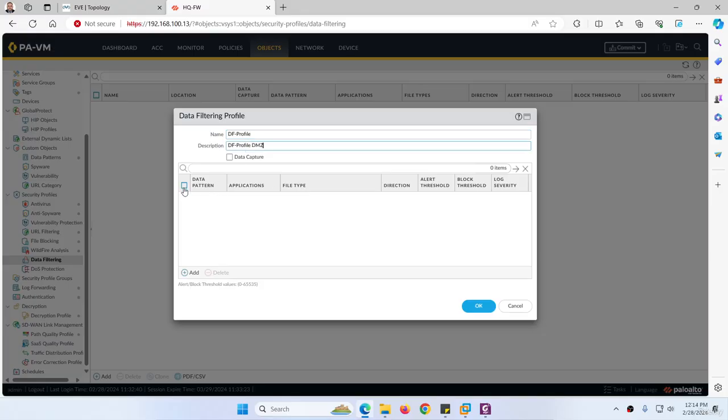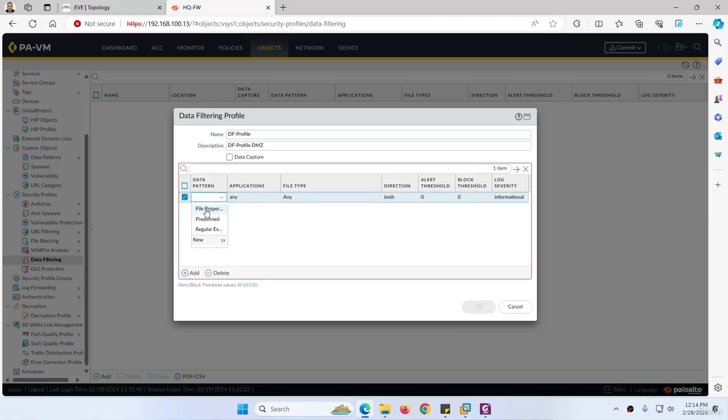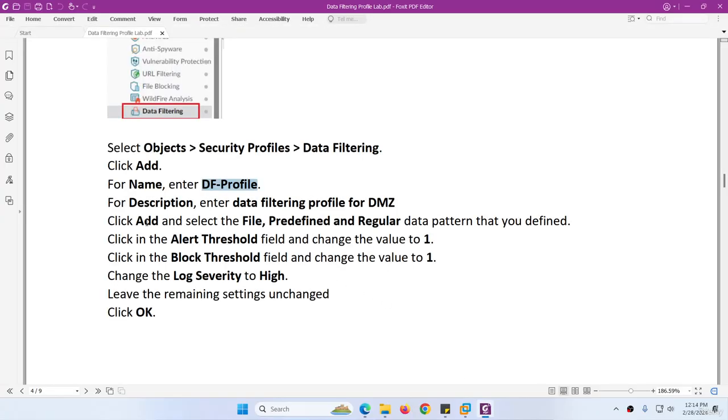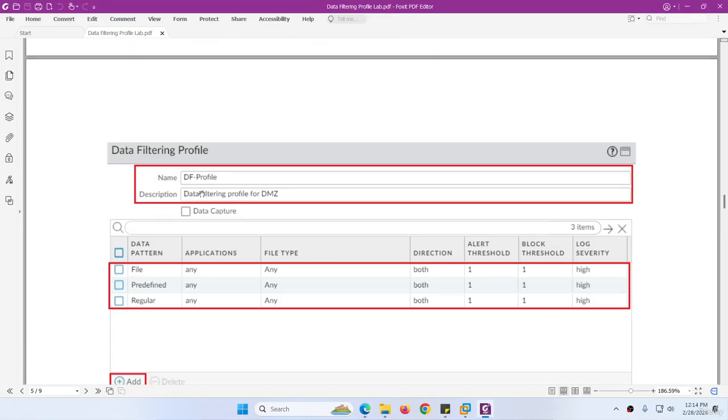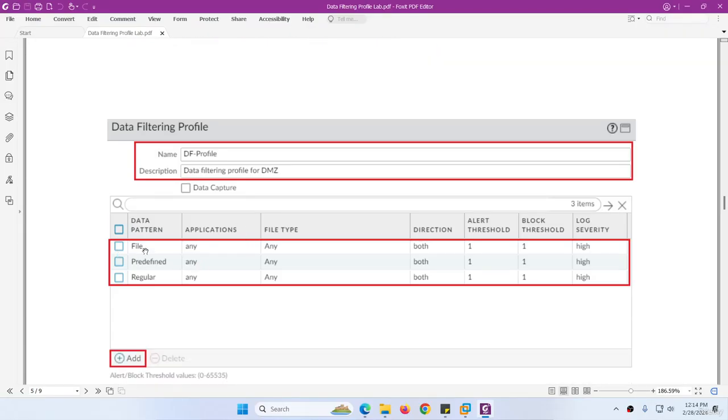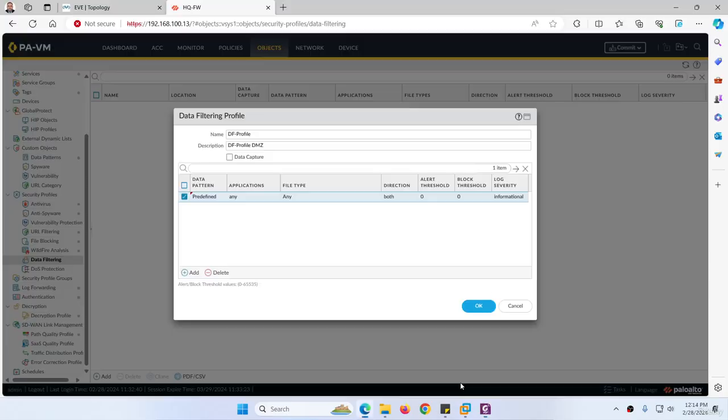Okay, after that they say you want to capture data, so you can capture a packet if you want. And data pattern, we already defined the data pattern, it will show here. So we have predefined. Okay, and application can be anything, file type can be anything. It's the data pattern which we have. So the first one I added is the file. It can be anything. This time I say regular expression. I say application can be anything, file type can be anything, direction can be anything. So I need to define those things. So I say application can be anything, file type can be anything, both direction.